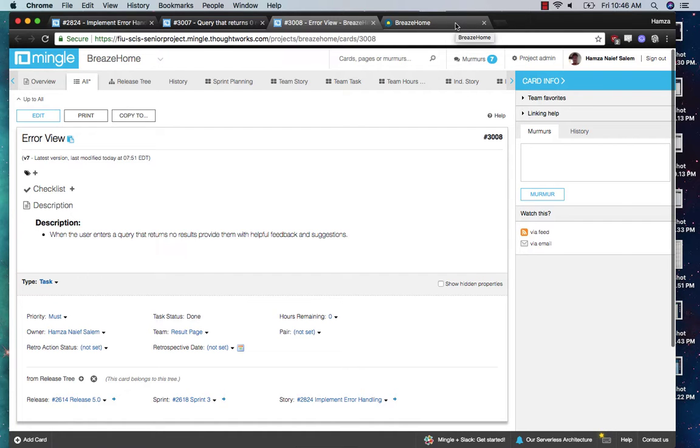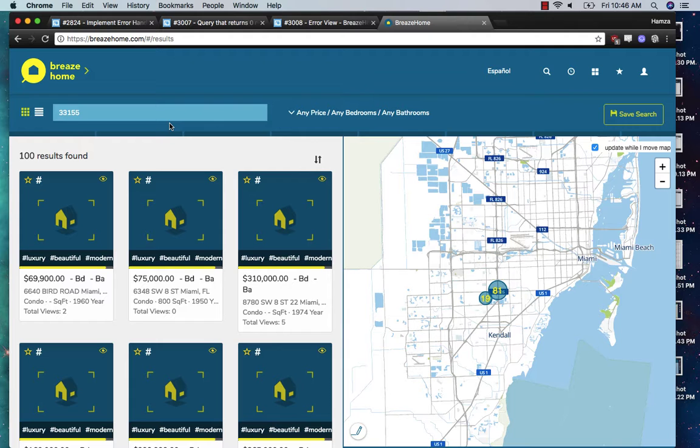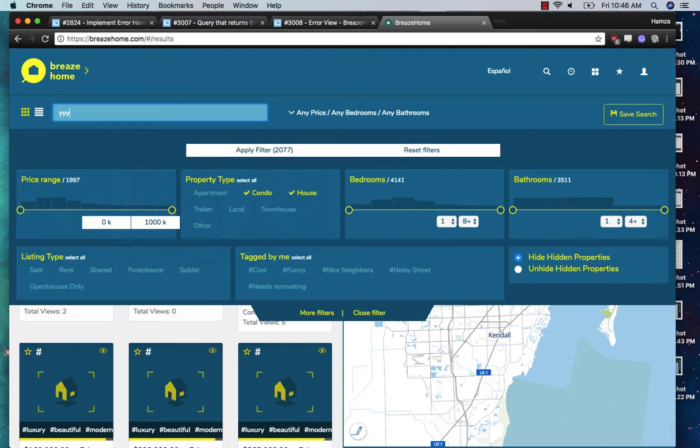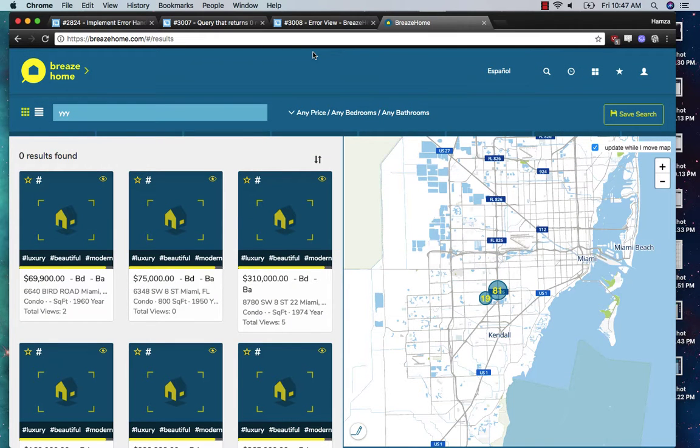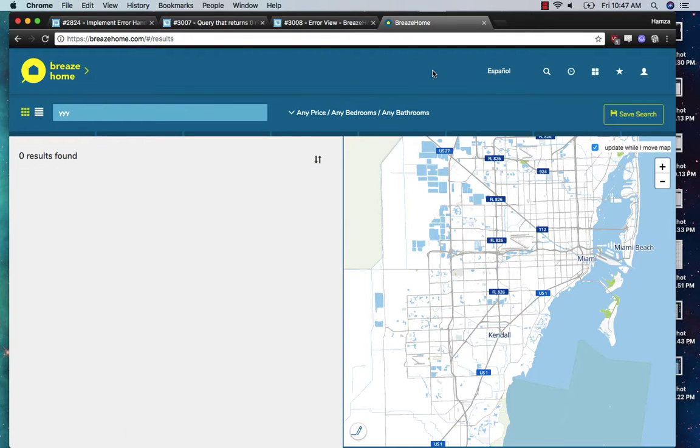So right now, if we go on to BreazeHome, the production site, we enter a query that returns no results. We've got to give it a second for these results to go away. But yeah, all the feedback that's given to us is 0 results found. So we don't know if the load actually took place. We don't know if we as a user did something wrong. And if we did something wrong, we would like to know what we did wrong so we can actually enter a query that returns the results that we are interested in.